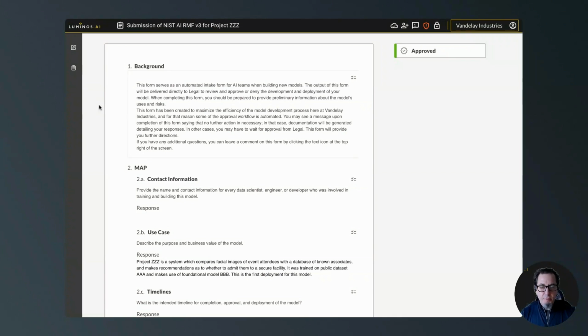And that is a complete end-to-end demo of the Workflow Manager forms and submissions and bias testing in the Luminos.AI platform.